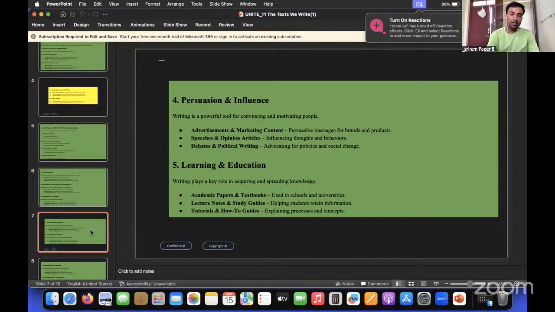Learning and education: writing plays a key role in acquiring and spreading knowledge. Academic papers and textbooks used in schools and universities, lecture notes, and study guides helping students retain information. Tutorials and how-to guides explaining processes and concepts.